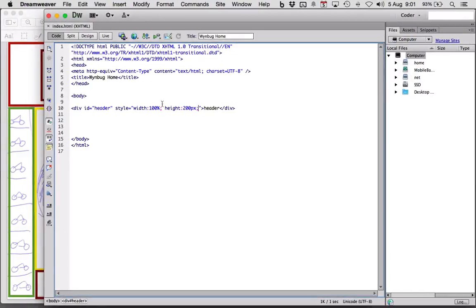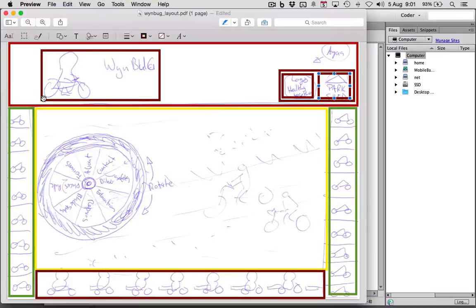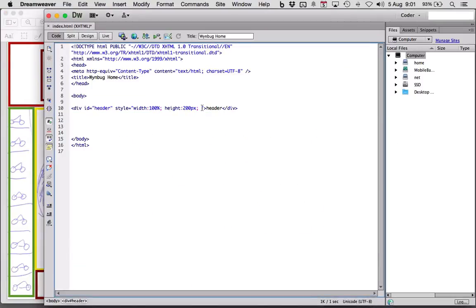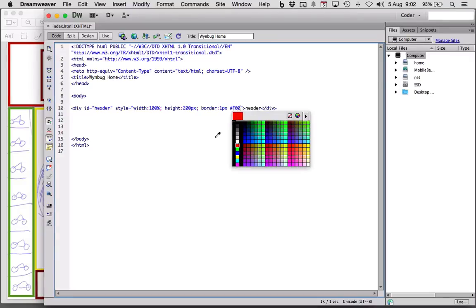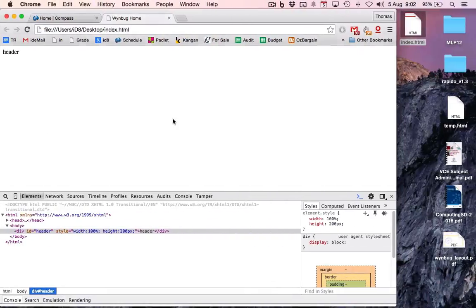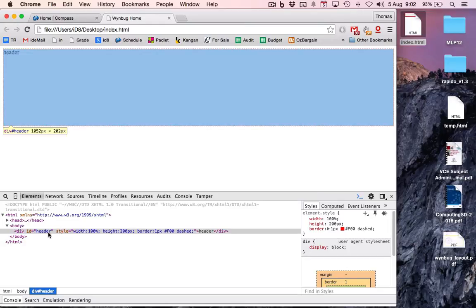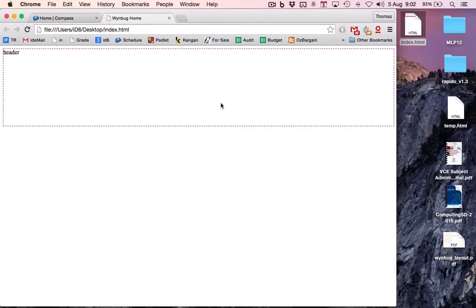To make it visually easier to see while we're developing, I'm going to put a red border around it. Just as a temporary thing, I'm going to say border, one pixel wide. I want it to be the color red, so that is F00. And I want the border to be dashed. That's the border style. Command S, now Command R. Now I don't need to go down to inspect to see how big these div boxes are. I can visually see them. Okay, so there's my header.